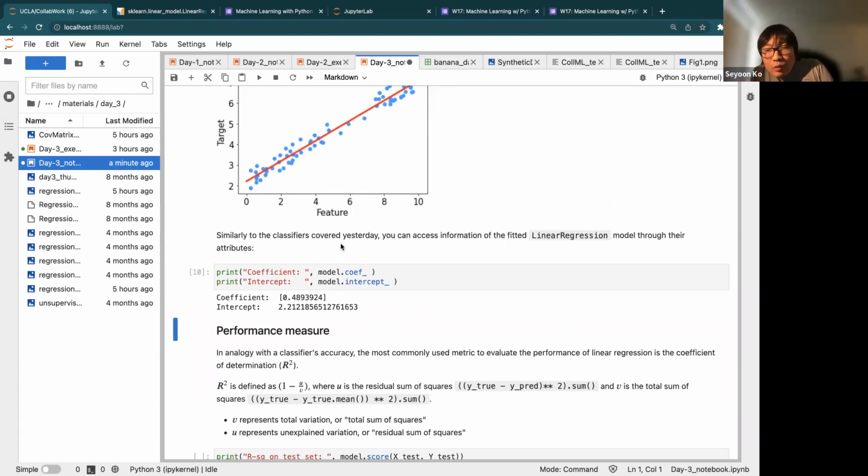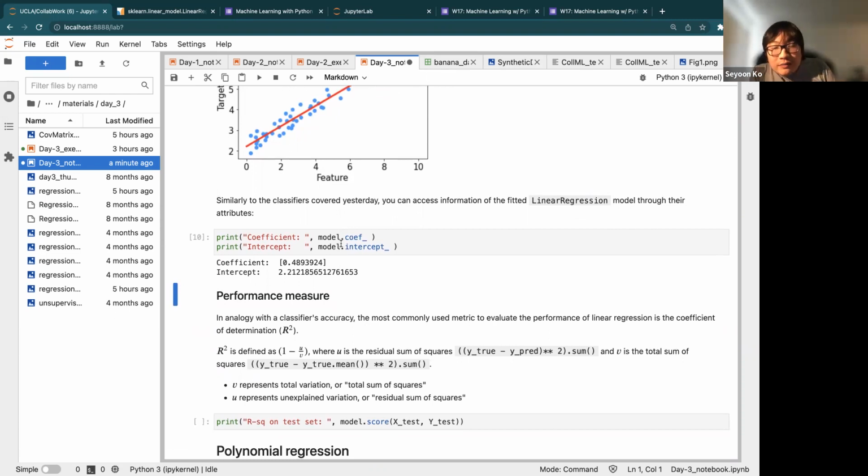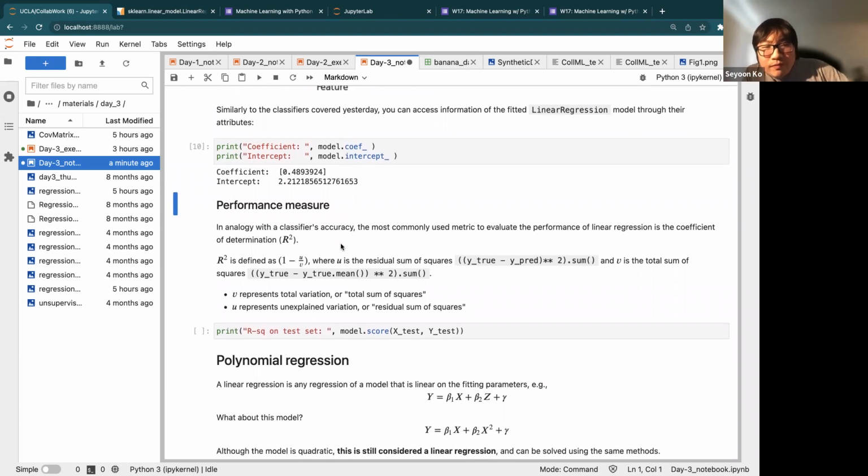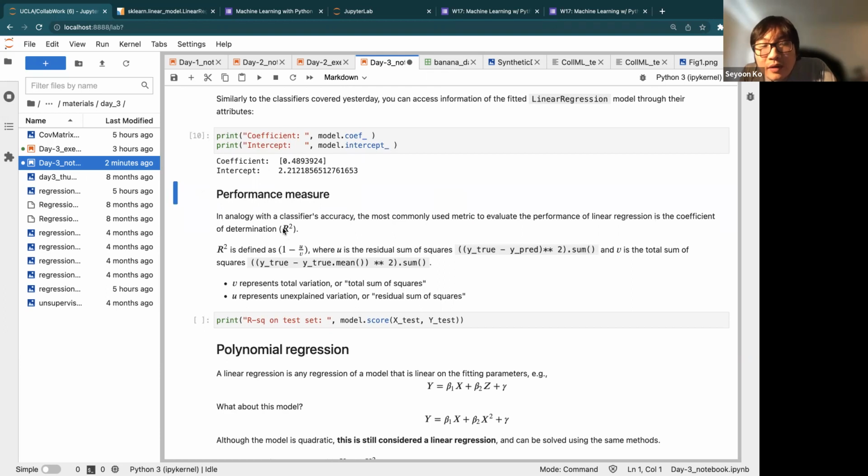So what is the objective way to measure the performance? How to get some value to measure performance? In regression, similar to accuracy we use for classifiers, the most commonly used metric to evaluate the performance of linear regression is the coefficient of determination. Its value is between 0 to 1. 1 is for the best fit and 0 for almost uncorrelated fit. And it can be negative if the direction is different.